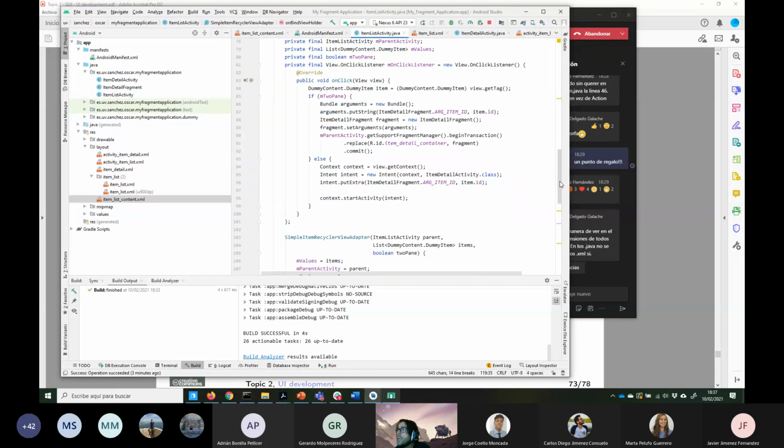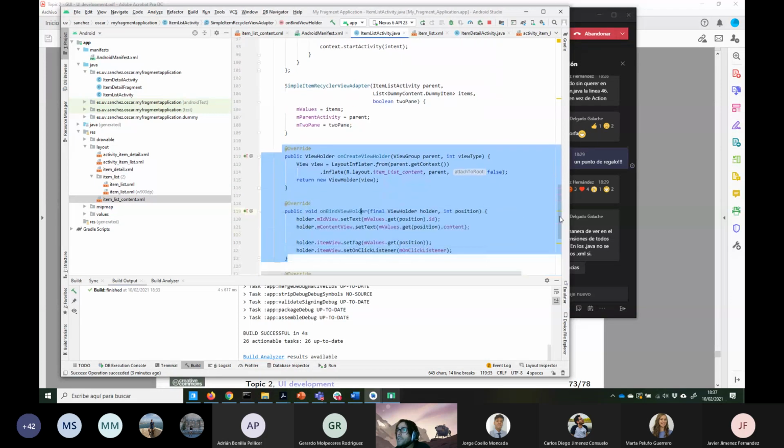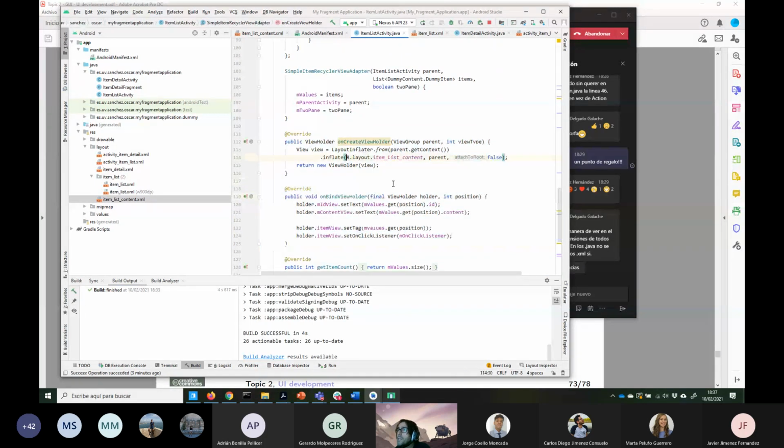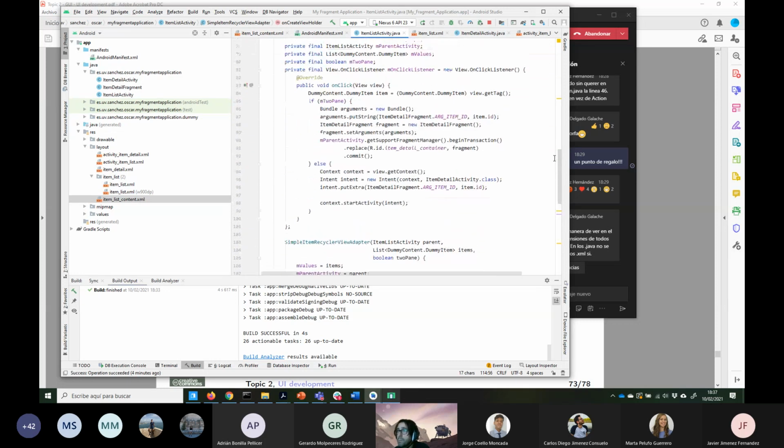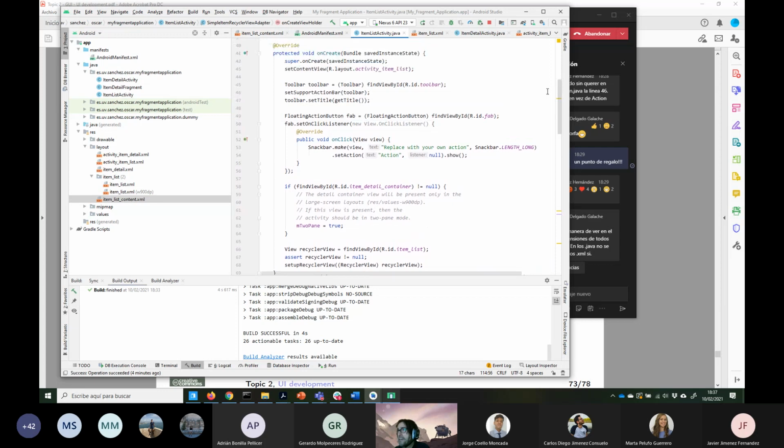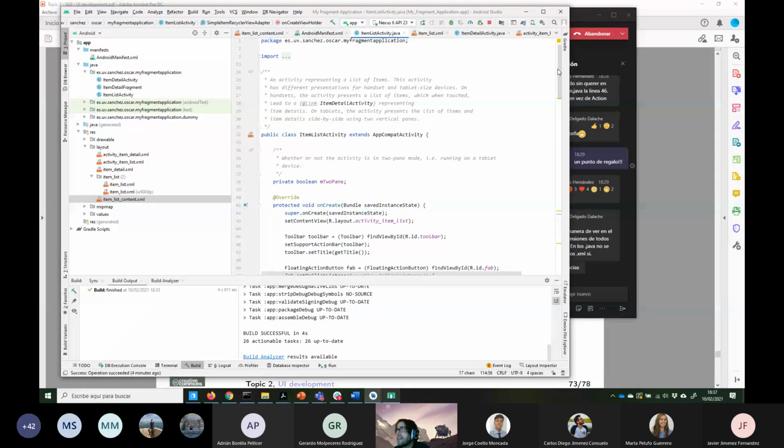for each element here, we are inflating, we are displaying the item list content small layout. So we are replicating it for every item in the list. Do you follow me more or less? Not really, no? Okay, don't worry, it's normal.